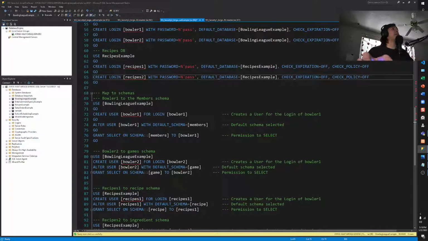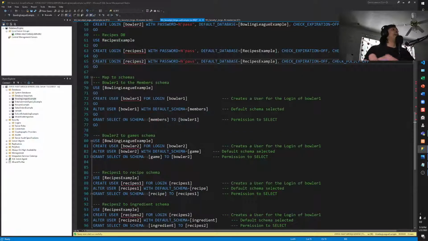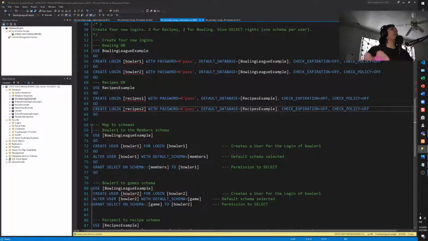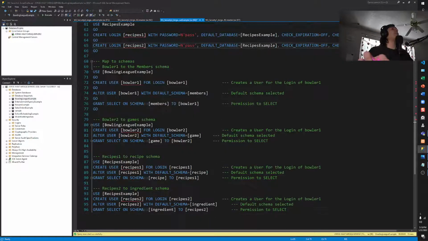It helps them get there quicker. After we do that, we are gonna map to the schemas, right? So for bowler one, we're gonna create first a user, and after we do that, I'm gonna give them a default schema, which is members, and then we're gonna give them the grant, which is grant select on, and then we'll give them the schema to bowler one.